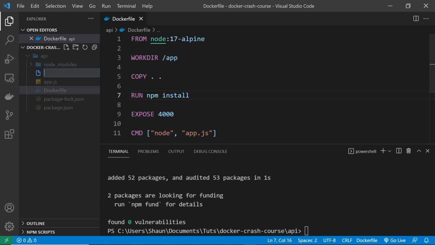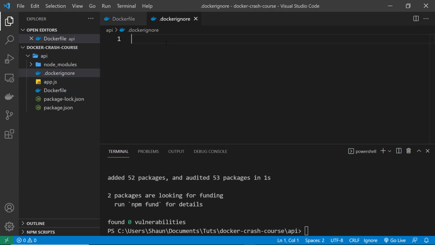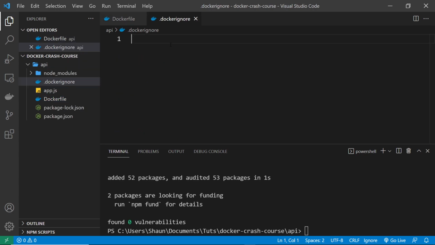So to do this, we just create a new file and we call it .dockerignore. And then inside this file, we can specify any files or folders that we want Docker to ignore when it copies them over to the image. So I could say right here, node_modules. And that means that when we copy over the files, Docker will ignore the node_modules folder, and it won't now copy that to the image.